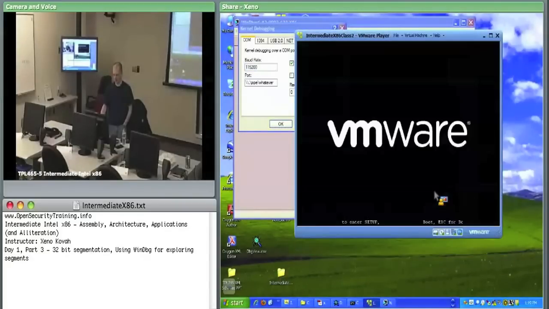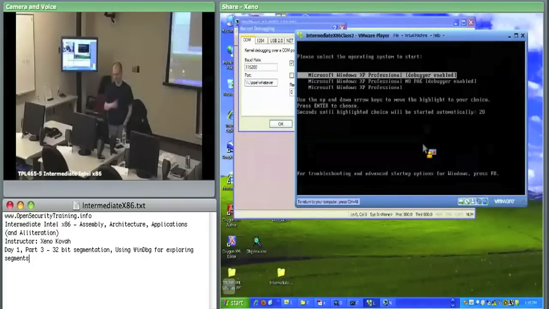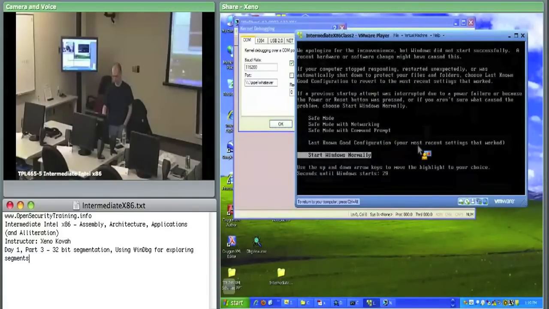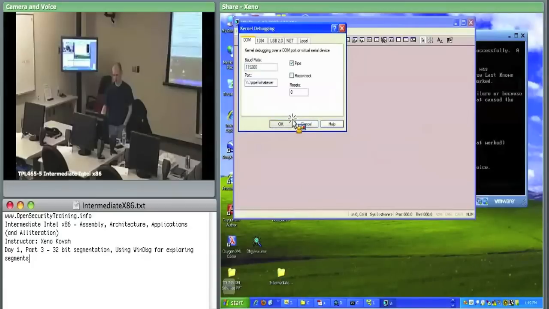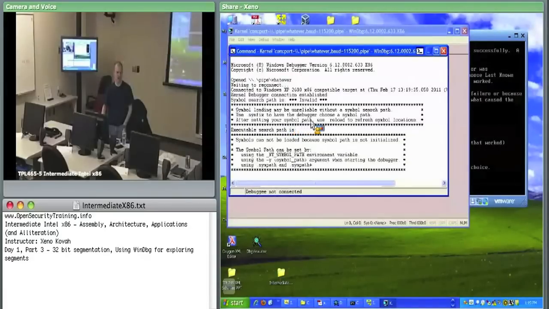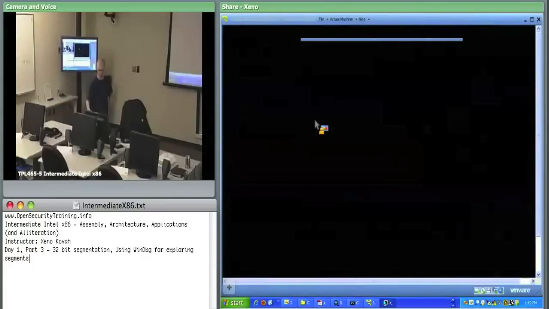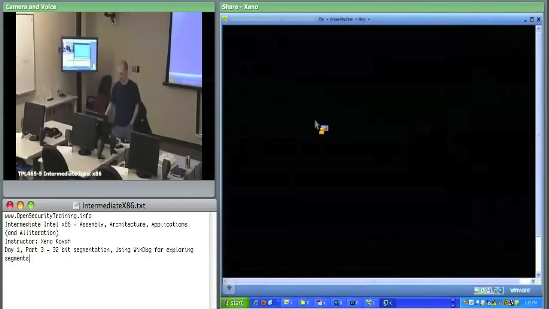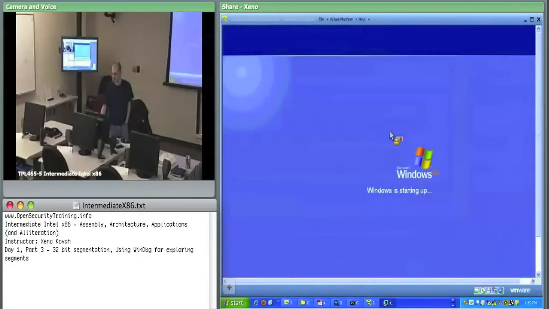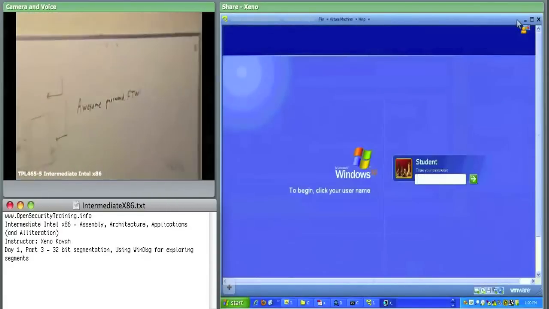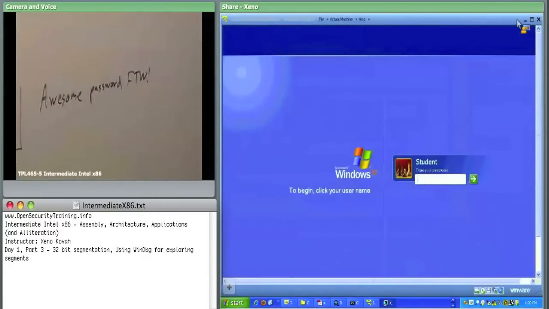I'm going to let it boot up. I'm going to hit OK and let this thing boot, and then hit OK in WinDebug. So I'm going to say let it boot, start Windows normally, break out, hit OK, and there we go. This time it caught it. How about you? Does that work for you? All right, so your Windows VM should boot up, as you see here. Don't worry about the formatting for now. Hold on, we'll set up common formatting in a second.